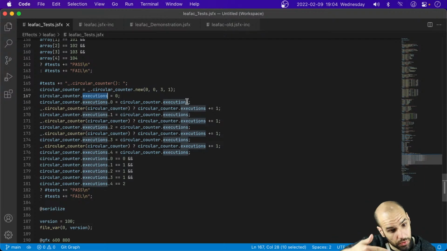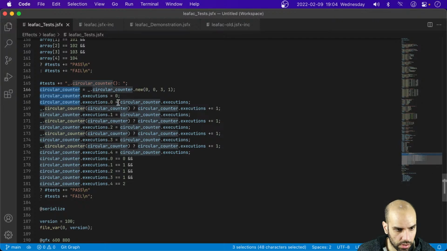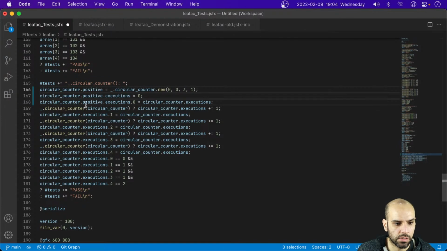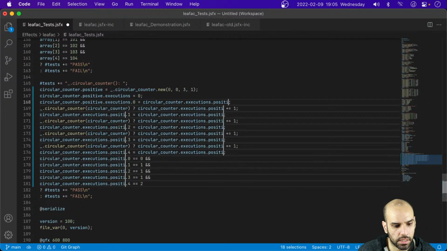So let's write some tests for negative counting. Let's start by renaming this. Instead of calling it circular counter, I'll call it circular counter dot positive. And when I say positive, I mean the step is going to be positive. So all of these execution variables, I'm going to prefix with positive.